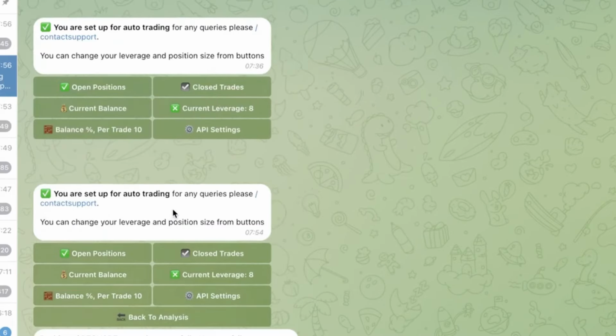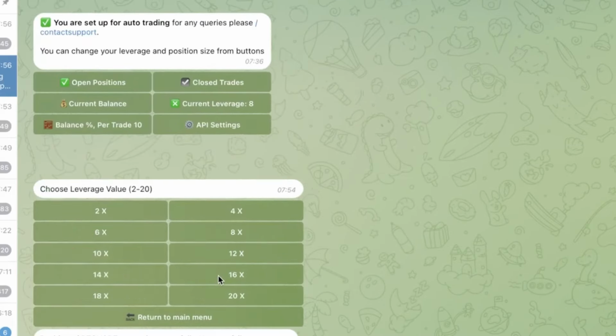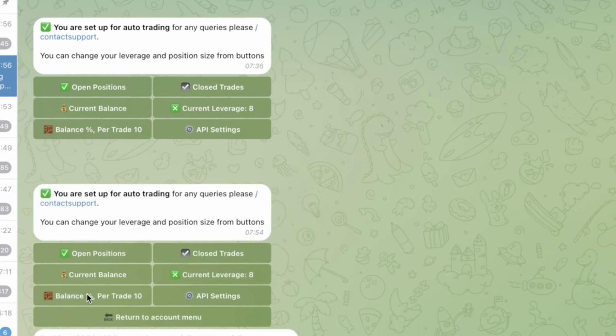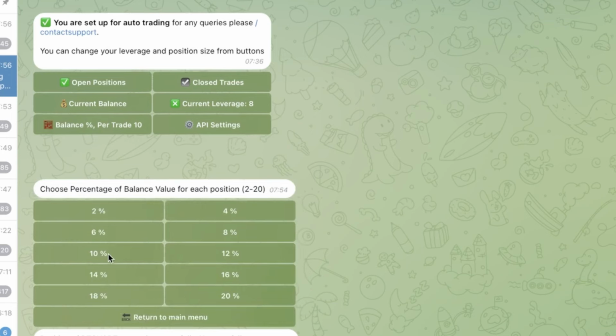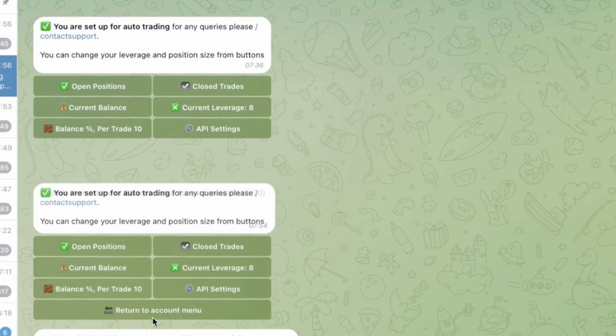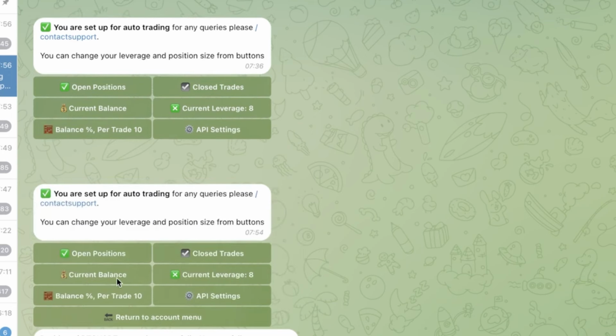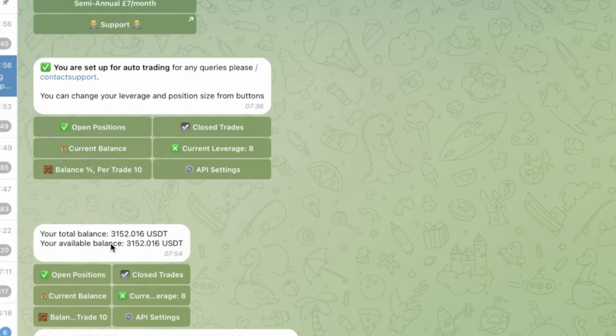Now, this is where it allows you to change your leverage. I've got 8x leverage selected at the moment, and you can also select the balance percentage per trade. I've got 10% selected, and as you can see, in my current balance, I have just over $3,000, so it's going to use $300 per trade as margin.